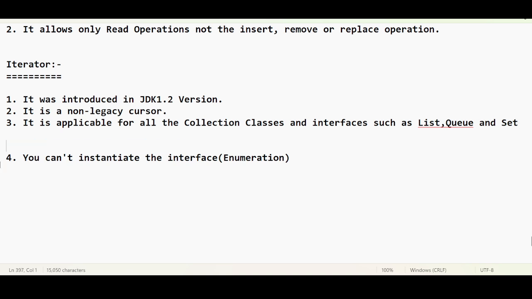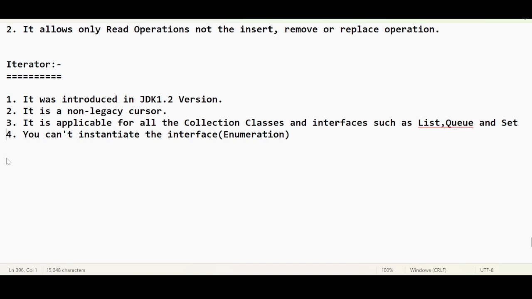Right? So the fourth point is going to be the same thing. Since Iterator is also an interface, you cannot instantiate the interface. Instead of Enumeration, so I need to go for Iterator.